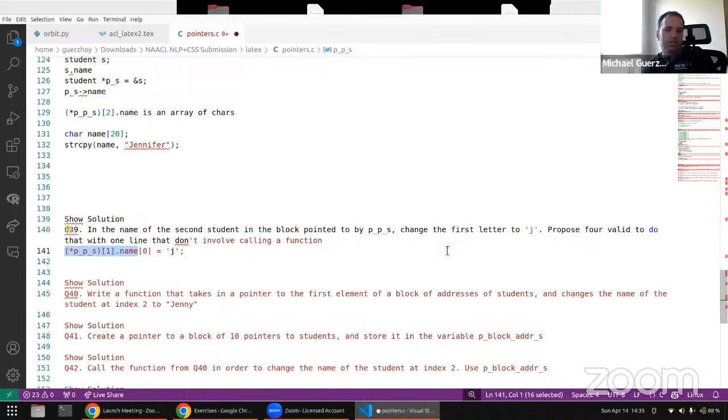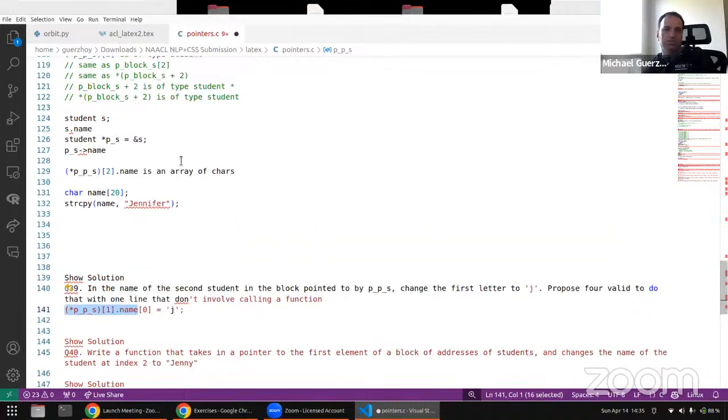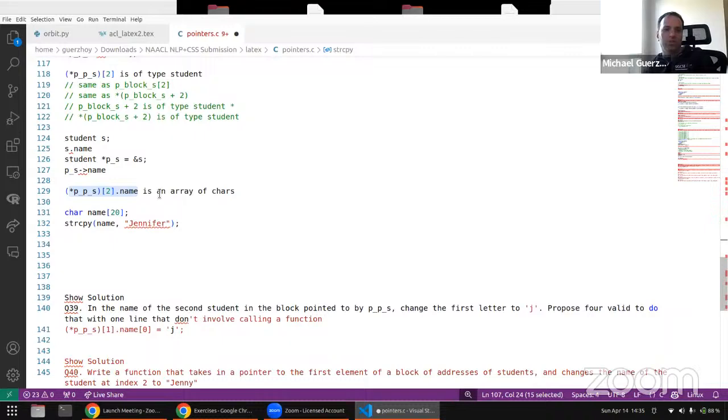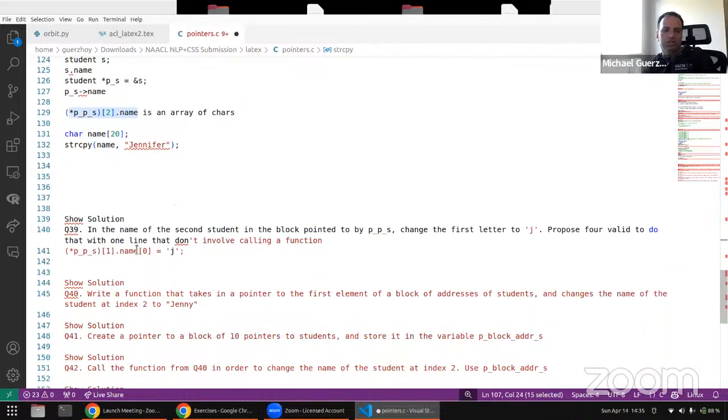So here it's kind of similar to the strcpy thing, right? We access this array, and then here we just say copy Jennifer into this array. So instead of copying it into the array, we'll just say, okay, go to the name and go to element 0 and change it to J.